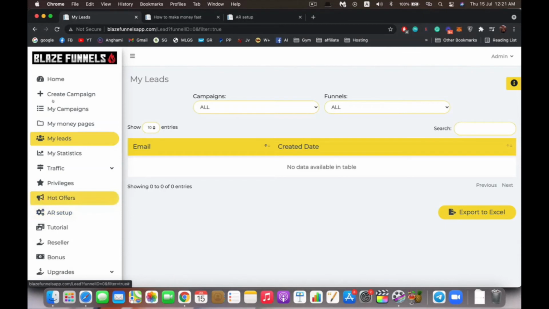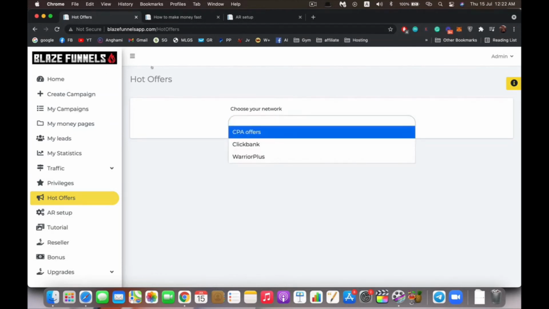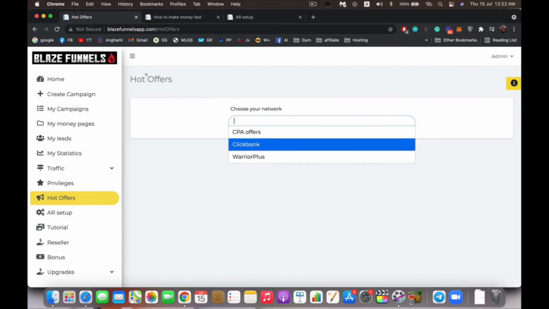Also, we have another search engine for offers. You can do this inside the funnel, or you can come here to the hot offers, where we search for the highest converting offers from Warrior Plus, ClickBank, and CPA networks. So you have 3 places where you can get offers from: CPA offers, ClickBank, Warrior Plus. Choose any one, you can enter a keyword and it will display the highest converting offers that you can promote. So that's it for this video.